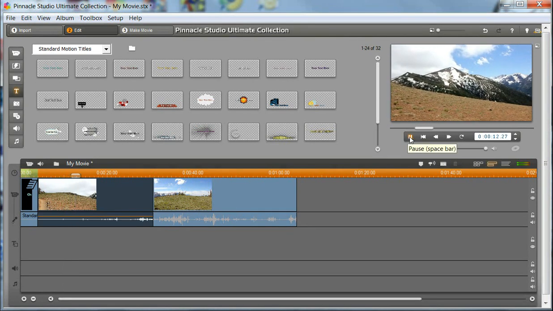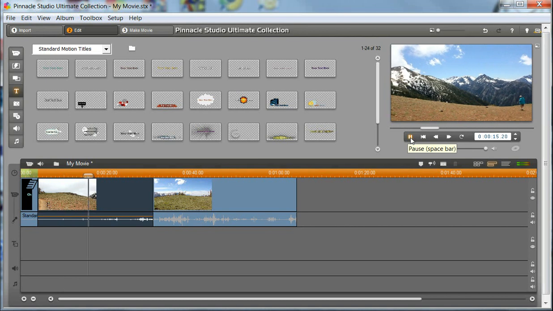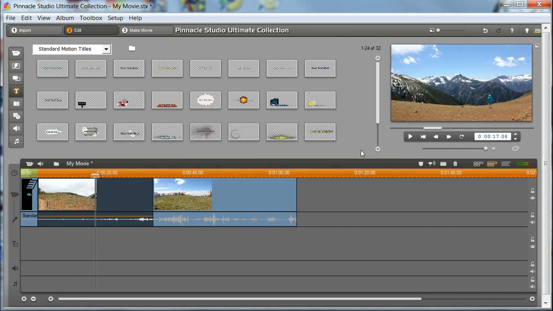Okay, so this is the end of step 1 or lesson 1. In the next lesson, what we're going to do is talk about adding transitions and other things.